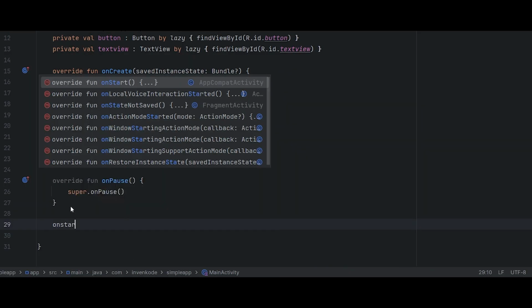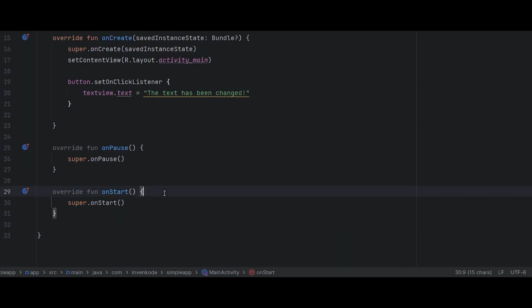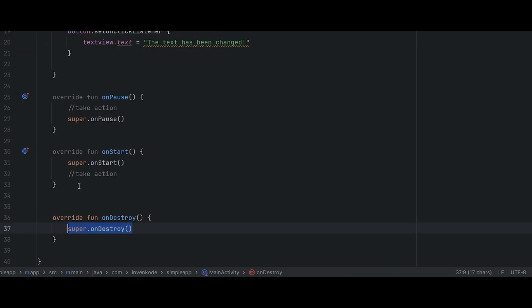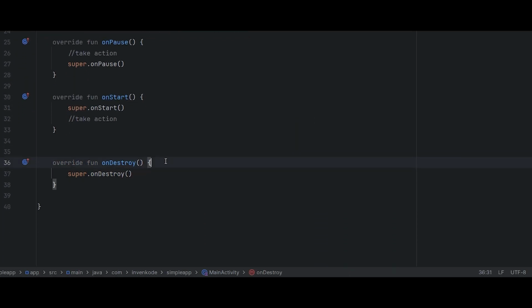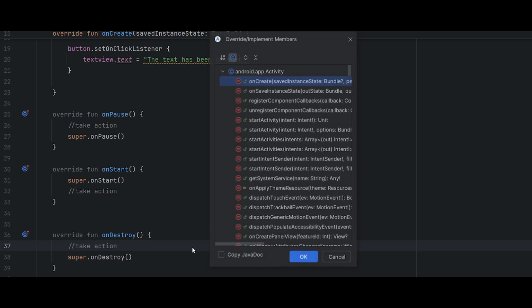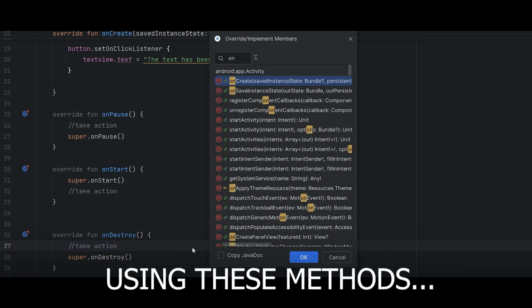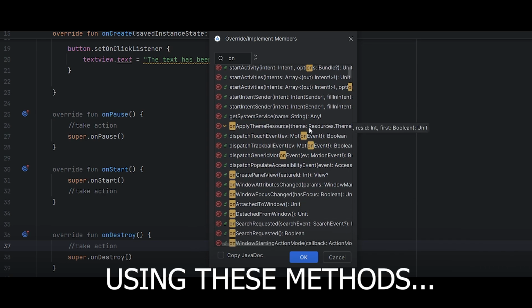Then there's onStart, which is triggered when the app becomes visible, such as when it's opened from a minimized or invisible state. Next, we have onDestroy. This method is fired when the app is killed or the activity is about to be destroyed. However, this isn't the last method. There are more lifecycle methods available. Using these methods, we can do whatever we want according to the state of the lifecycle.